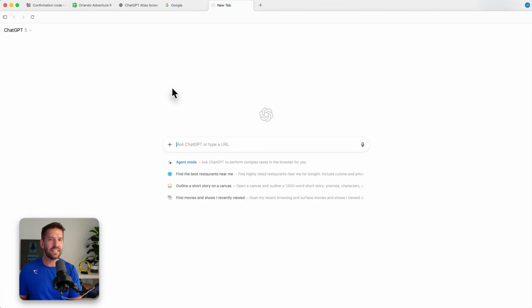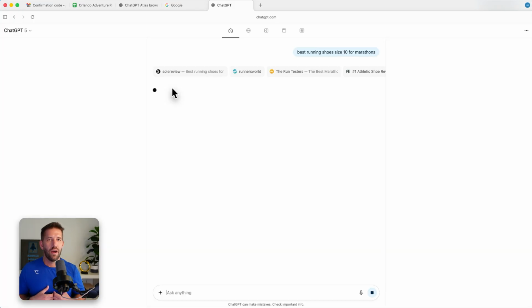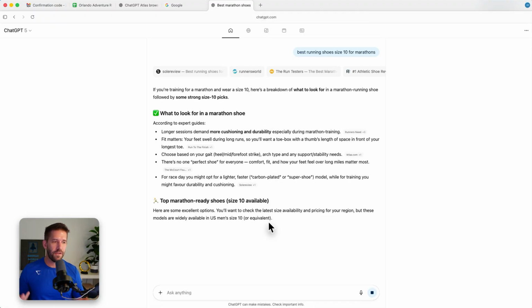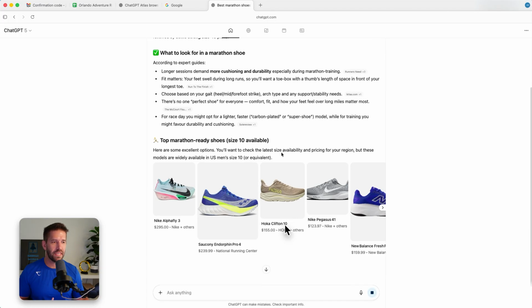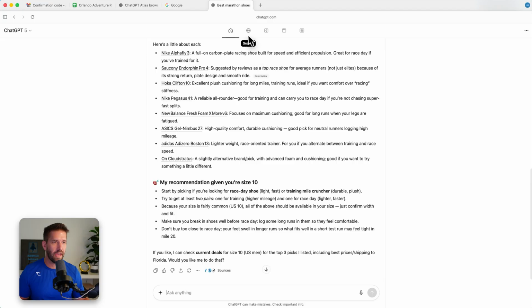But what's kind of cool is if I were to do a regular search, let's say best running shoes size 10 for marathons. I don't know about you, I'm used to it going to Google and having a bunch of results and then Gemini at the top. Now here, it's going to go straight into a ChatGPT conversation because, of course, that is the power behind all this. All right, so now it feels like we're just inside of ChatGPT. If you've used it on the browser, this is what it feels like. Okay, I'm used to this.